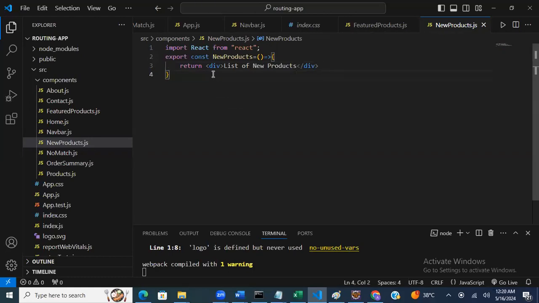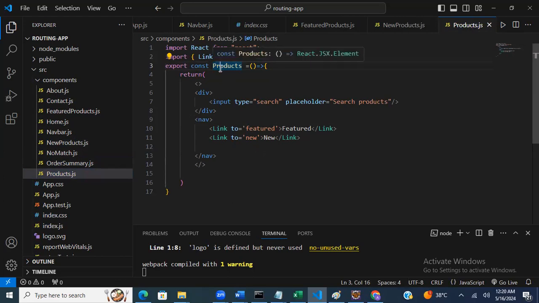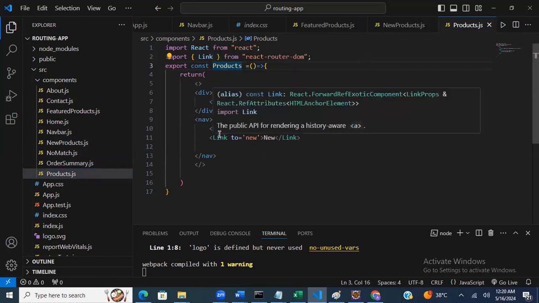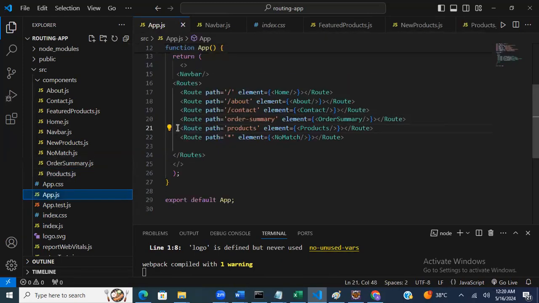Feature product and new product are child components of the product component. Product is a parent component. So in the product component we have two routes and two links. If you click on these links, we need to populate the feature component. Go to the app.js. Here you can check where we defined the route for the product component.